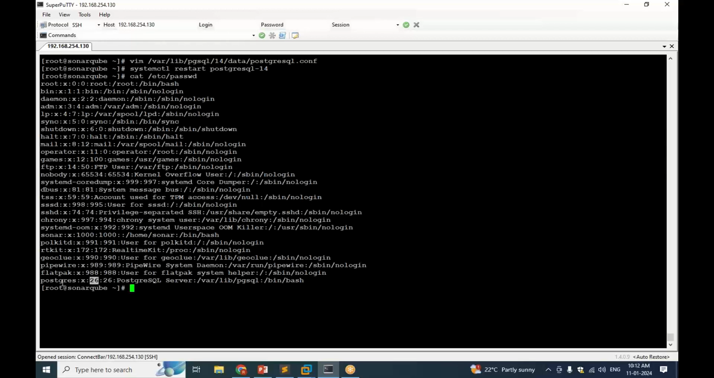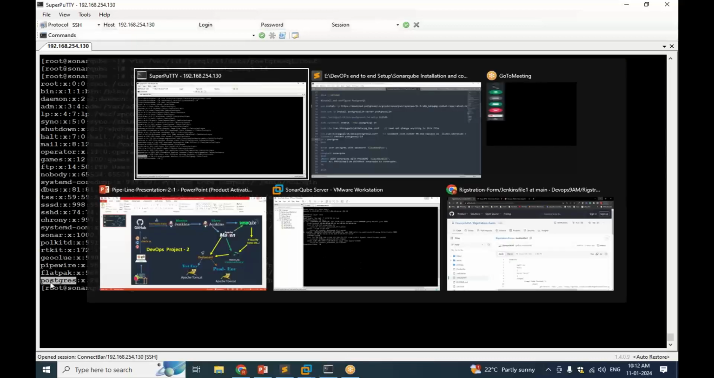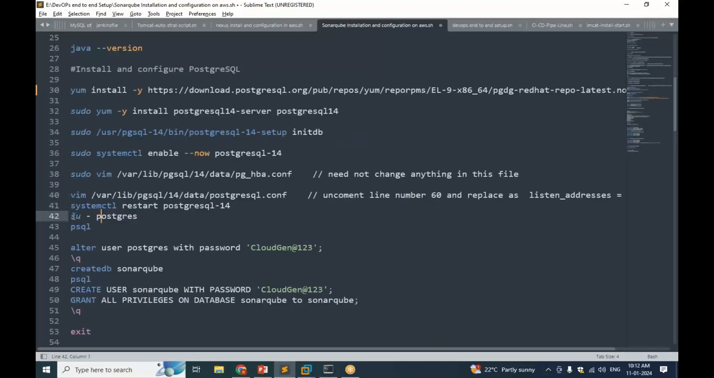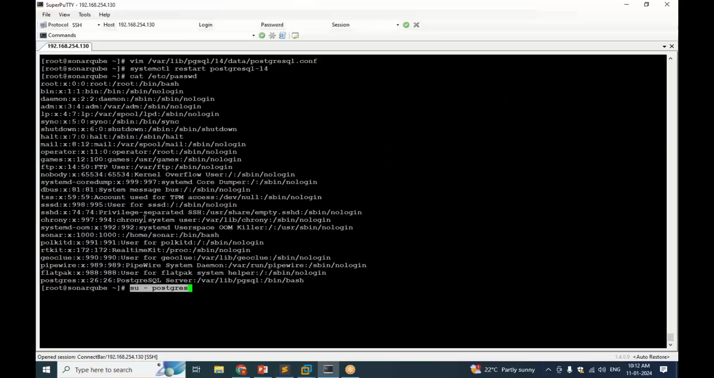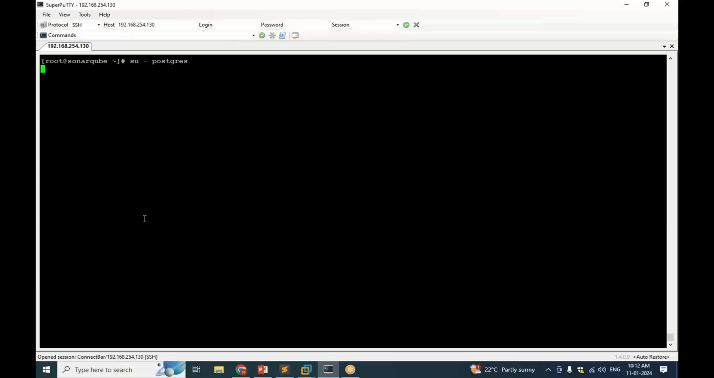Whenever we install PostgreSQL, the software will create one user with the name of postgres. Now we are entering into that postgres user. This is the command for switching into postgres. Apply this one. Now you can see, before switching into postgres, we were in the root user. Now this is the postgres user.